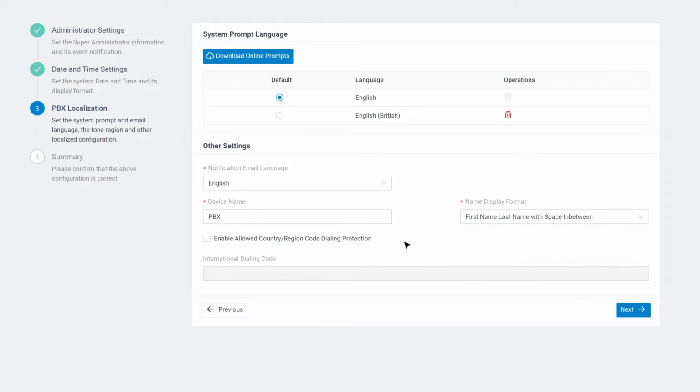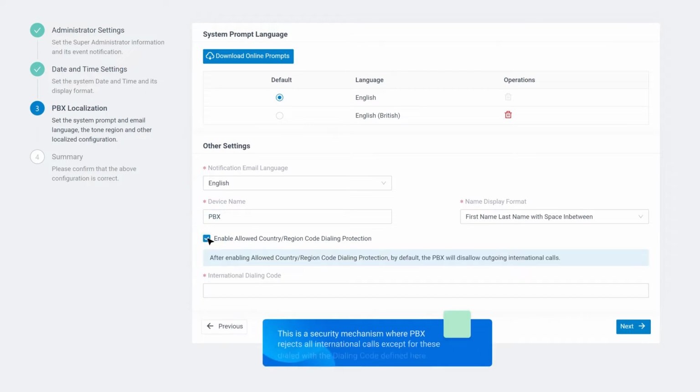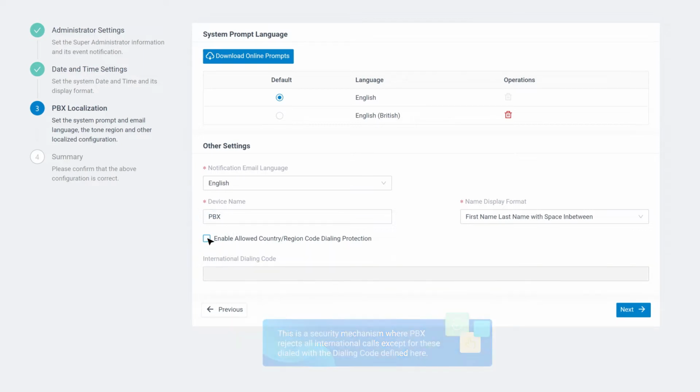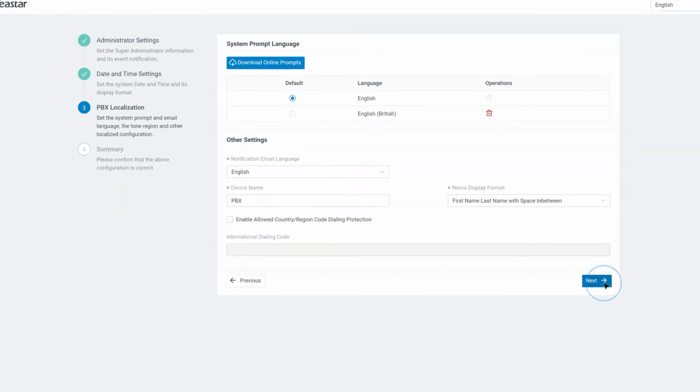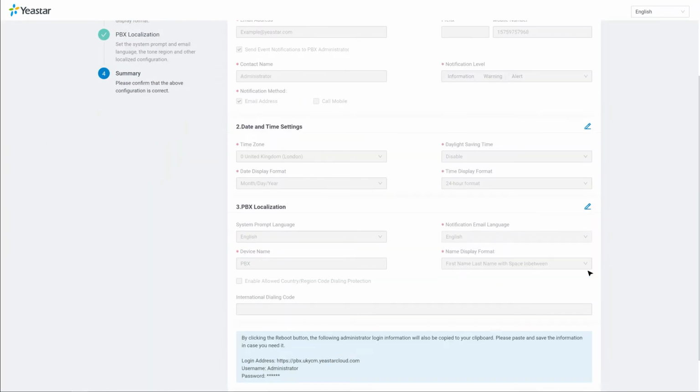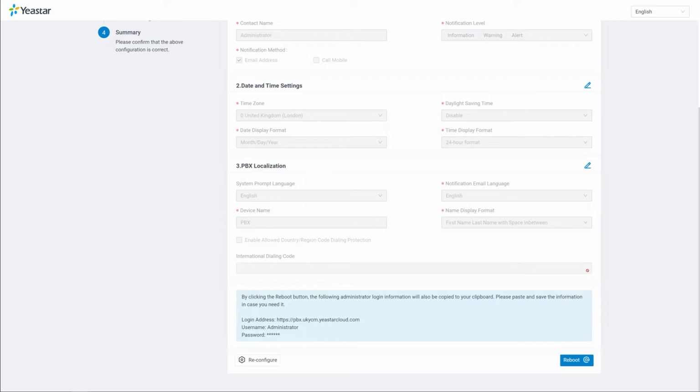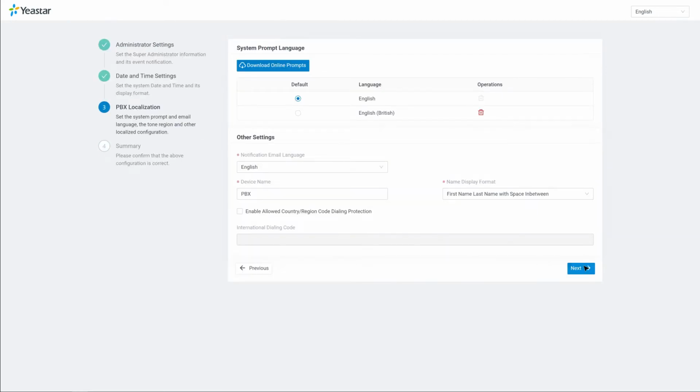Then if needed, we can enable allowed country and region code dialing protection. This is a security mechanism where PBX rejects all international calls except for those dialed with the dialing code defined here. Now we click on Next to continue to the summary. In summary, we have all previous settings listed here. We can give a final check. If necessary, we can change settings. Or we can click on Reconfigure to do the installation wizard again.